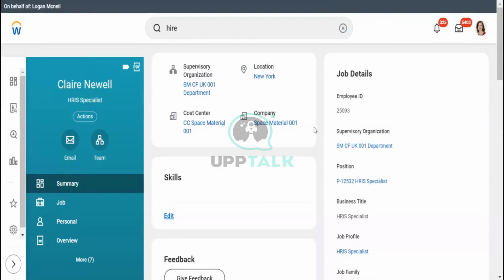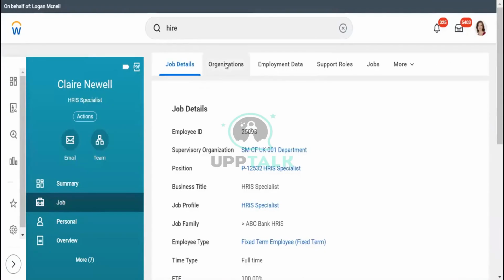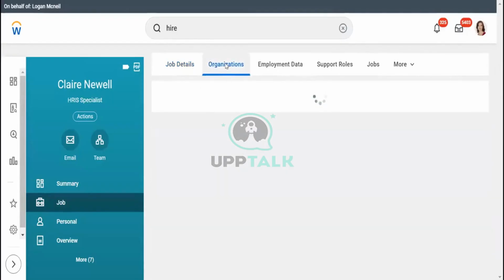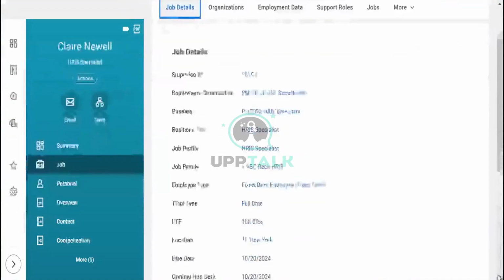Go to job. No, not that job. This one, yes. First of all, we review the job details section, then go to organization, and then close the chat, close the call. It's already 1.5 hours ahead of our official time. You have your business title, you have your job family added, you have your employment type added, full time is the time type.